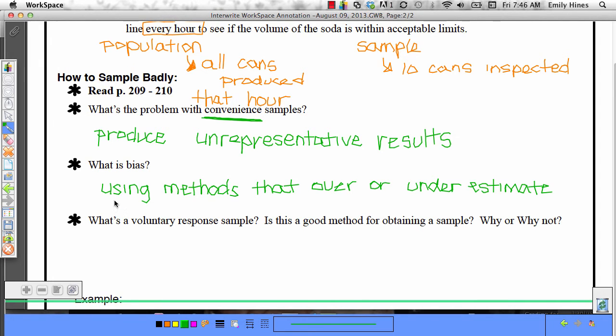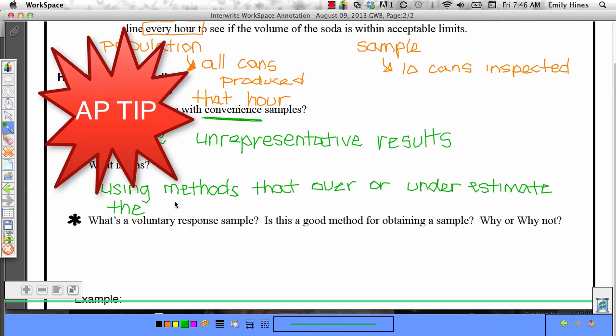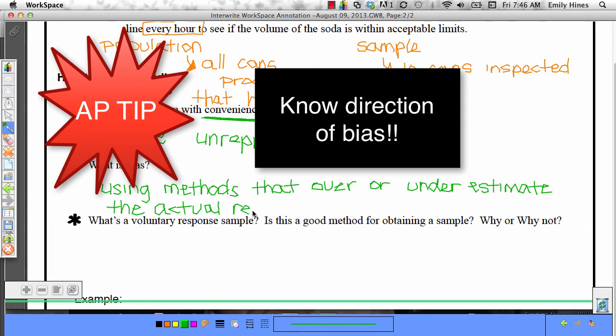Okay, I will give you a hint here. This is a big AP tip, a humongous AP tip. You need to be able to tell the direction of bias. Does it overestimate or underestimate? For example, the football one would have overestimated it. In other situations, it may underestimate. But you need to be able to look at that, think it through, and say, okay, this one, the direction of bias is overestimating, this direction of bias is underestimating.